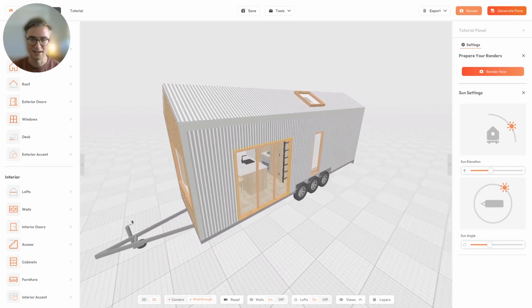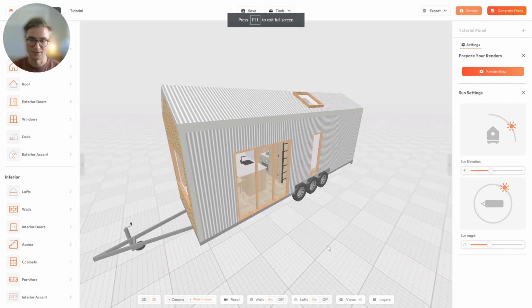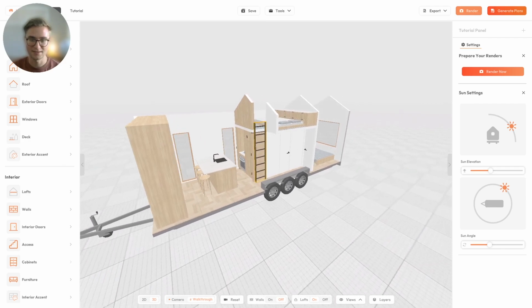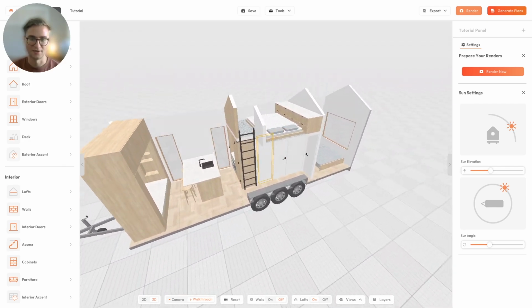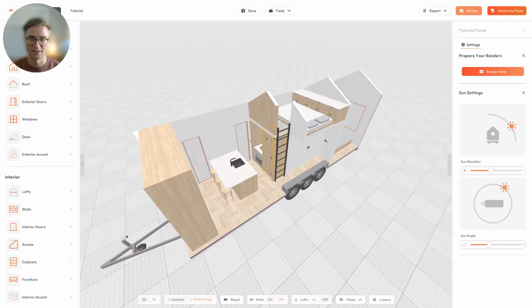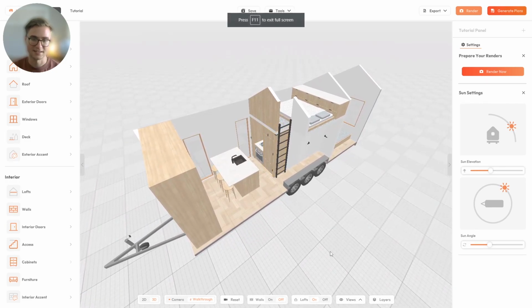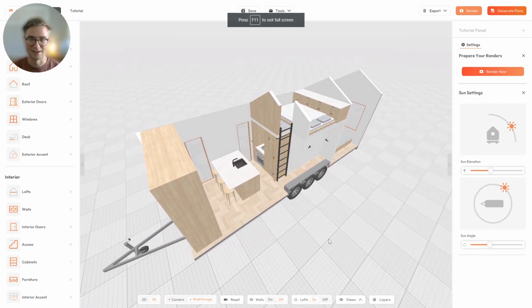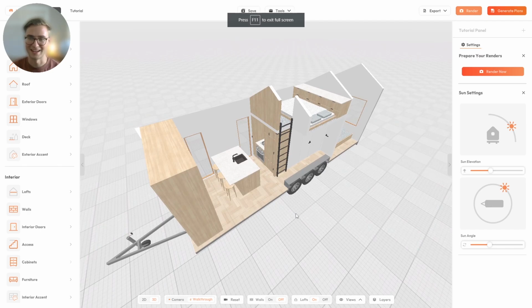Another cool thing that you can do with the render tool is you can actually show the tiny house cut open from the exterior. So I can disable the wall like this, and I can, let's say, go down and look down like this here from the top. Of course, this is not really realistic, and you wouldn't ever really see a tiny house from that angle, and it will never be cut open, but it can create quite a cool effect.